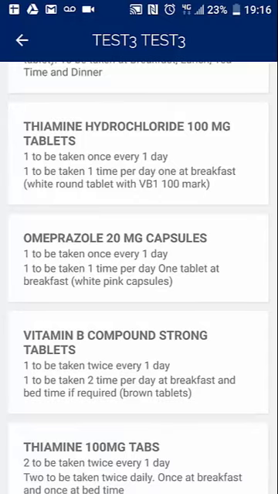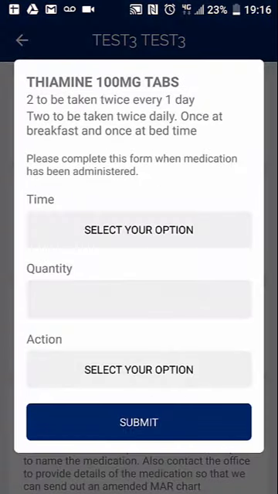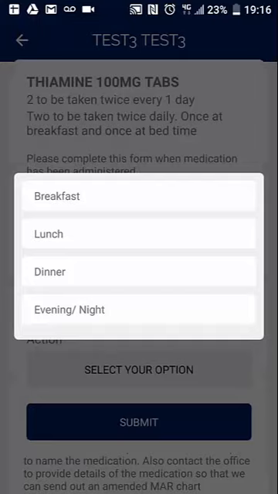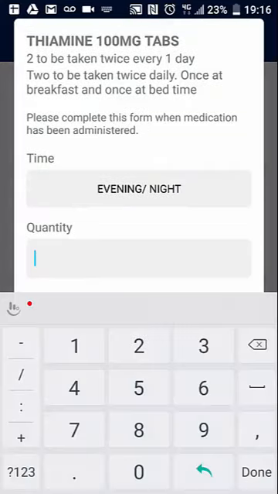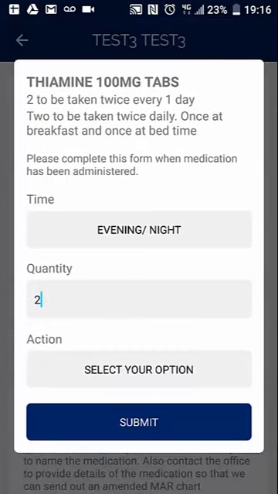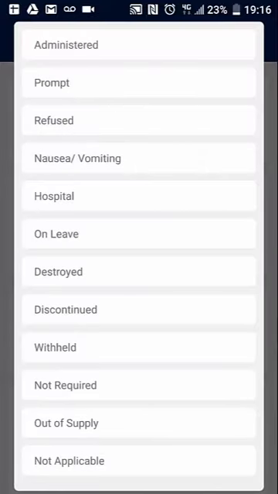Then I move on to the thiamine tablets. I select my option, evening, nighttime. On this occasion, it was supposed to be 2 tablets I'm giving. Done. Let's say on this occasion, my service user tells me they don't want to take that tablet. So it's refused. We must select refused.